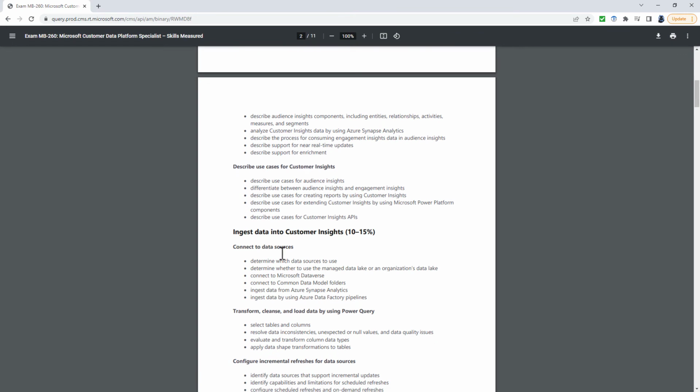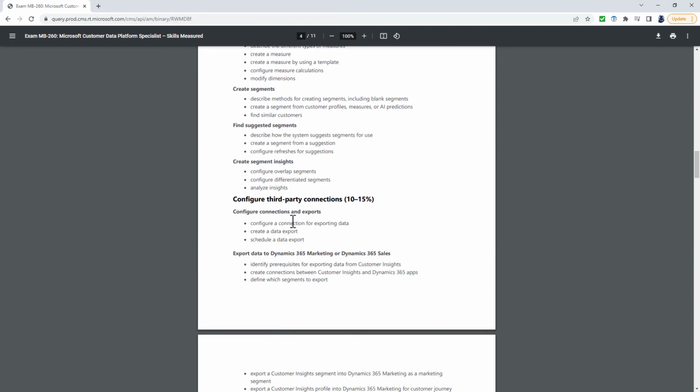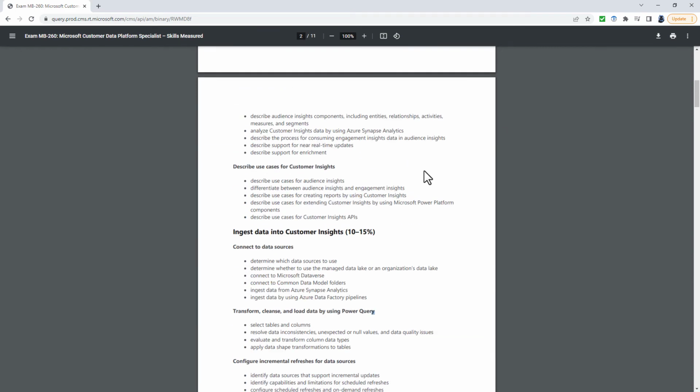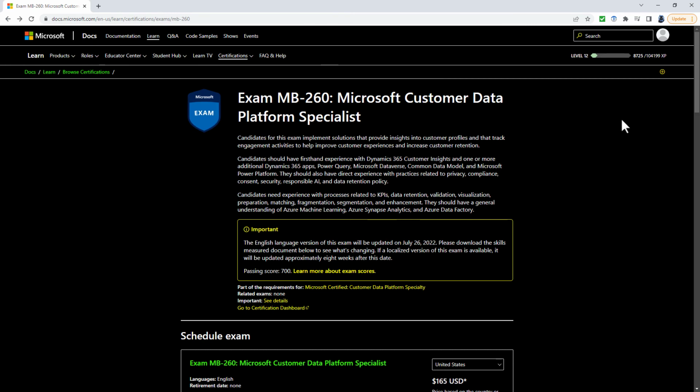So all in all, the changes have more weight into ingesting data into customer insights, with more emphasis on Power Query, and configure third-party connections. So with implement data enrichment and implement consent management as new sections. There is also the removal of engagement insights, as that is no longer available. So those are the major changes which have happened to the MB-260 exam.